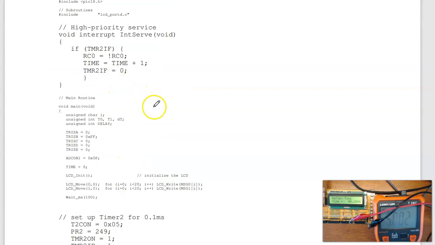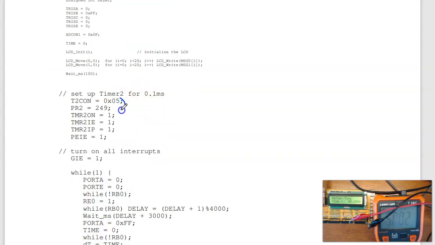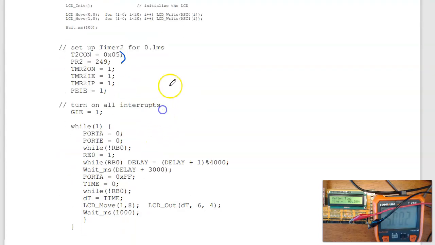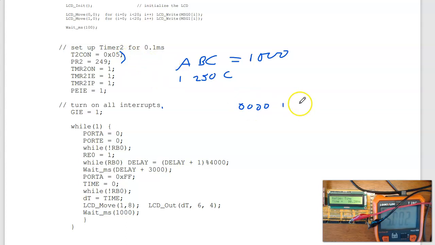And I increment time. In the main loop, I set up timer 2 for 0.1 millisecond. So A times B times C is 1000. And I did that as A is 1, B is 250, C is 4, giving me this bit pattern. 1 means A is equal to 0. There's my enable bit. C is 0, 1. So that's T2CON. It's going to be 0, 5. And 249 means 250. Enable, enable, enable, enable.